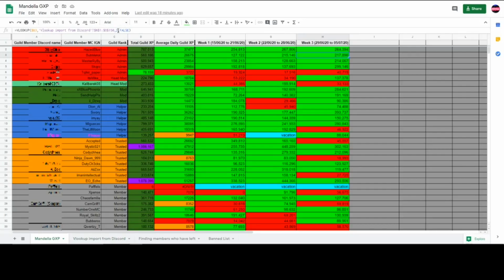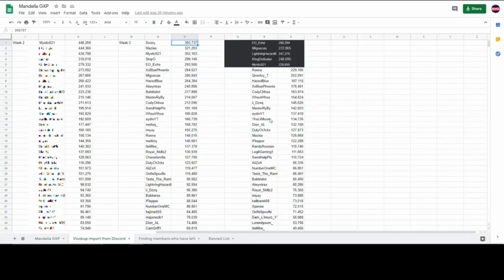And then we follow that with the word false, which will simply tell Google Sheets that if it is unable to find an exact match, then it should just put not applicable or NA into the cell. If we put in true, then it might end up searching for a similar IGN, and that will complicate matters by getting two people with a similar IGN getting mixed up with the guild XP, and we don't want that. So we just put in false here. Great, we now have a command that automatically imports the data we've copied from Discord into Google Sheets.